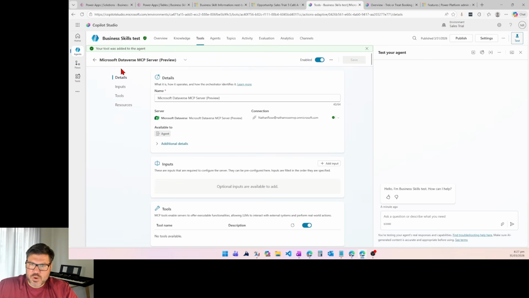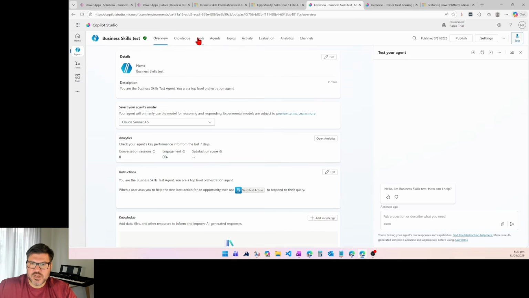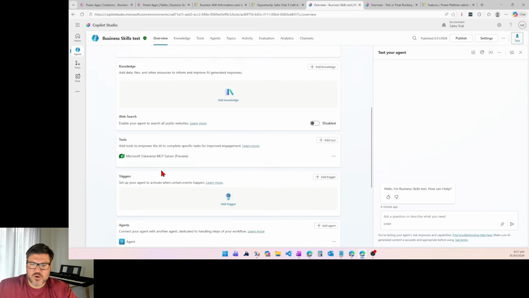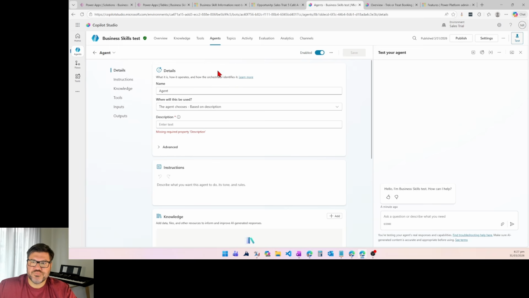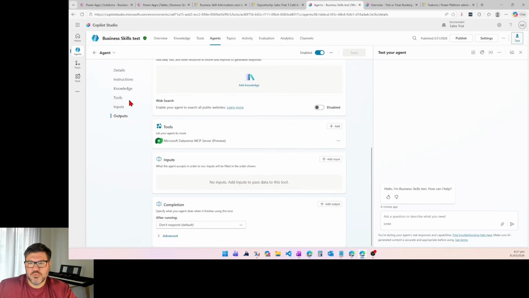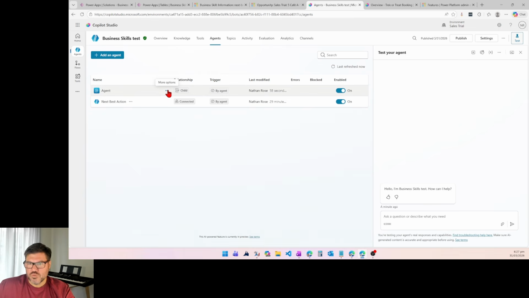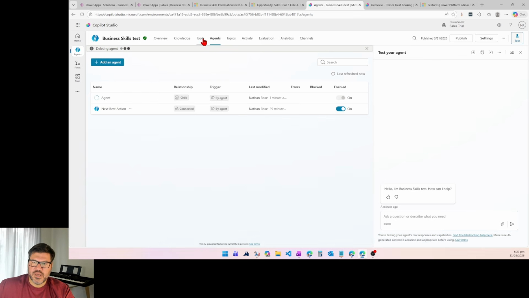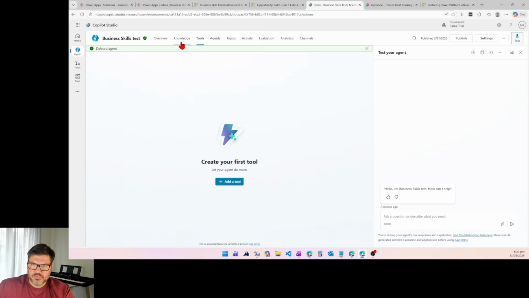So the way you want to get around all of this: if I come here to tools, I'm here in my parent agent, and you can see I've added this tool to the parent, but when I get into my child agent, it's actually not there. It looks like it's there, but it actually isn't. It's going to throw some errors when you try to run it. All right, so how do we get around all of this? Well, let's quickly delete this.